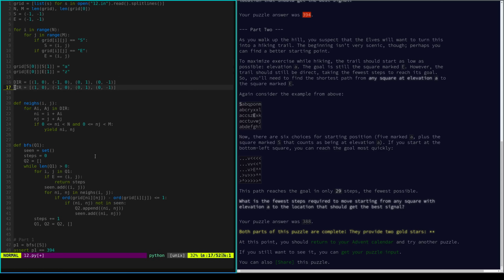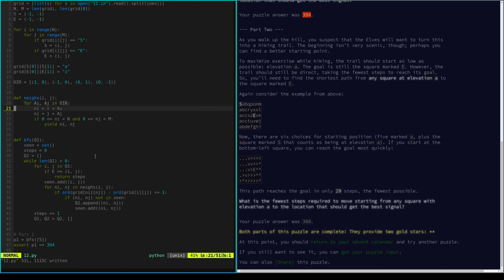So instead of using these directions, we could use what we did the other day: 1, minus 1, 1j, minus 1j. That would simplify things. We would use complex numbers instead of these pairs, and that might make it easier. But I'm not sure.